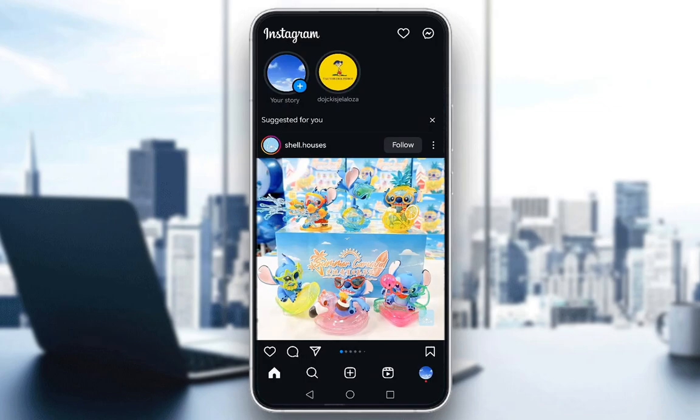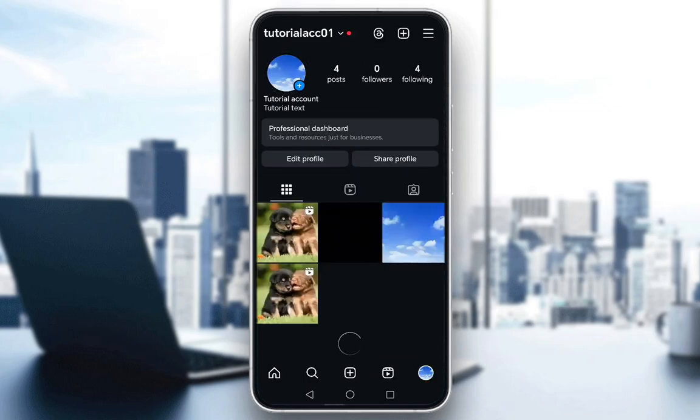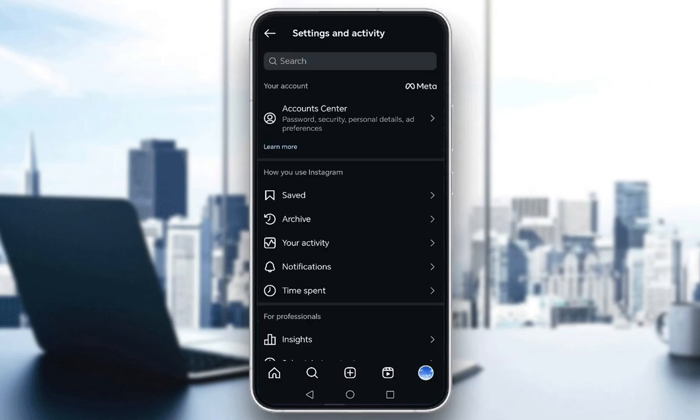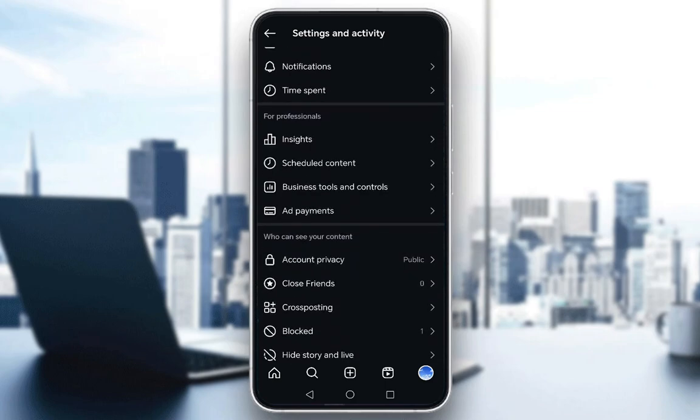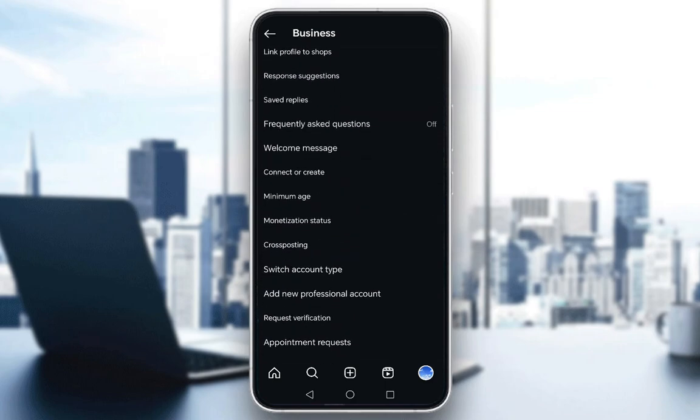Now, you can very easily change that mode at any single time, and you need to access your business tools on Instagram. For that, firstly, you need to go into your profile icon in the bottom right, then click on the top right on the three bars, and then scroll down until you see business tools and controls. Just click on them and then scroll down.